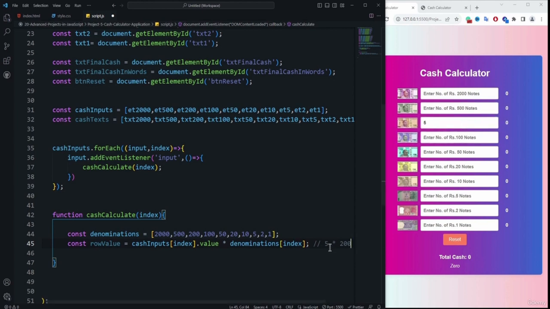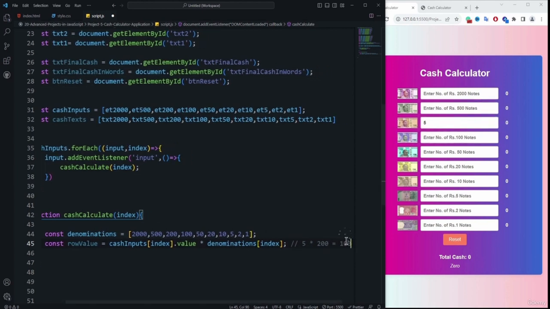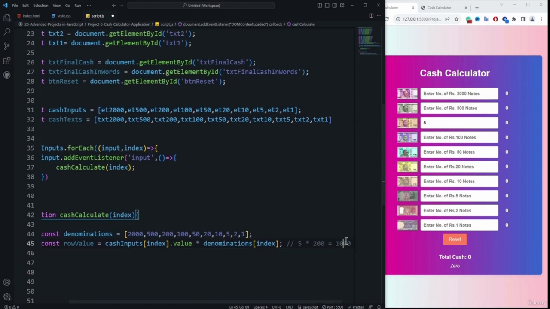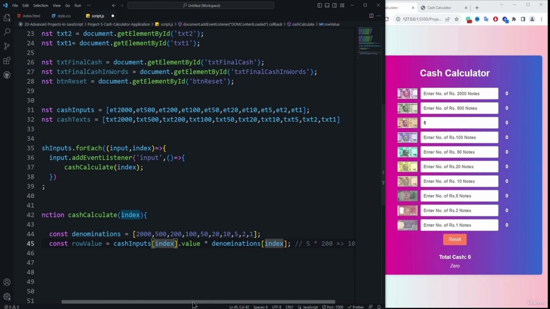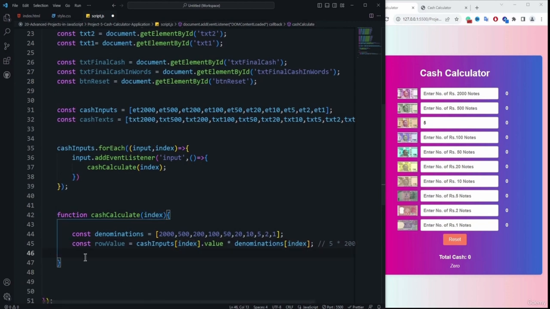So that is the reason it is going to display a 1000 as a result. Alright, this logic will be working. If you dry run it by yourself, then you will get the complete idea. Alright, so this is the function that is used to calculate the cash.